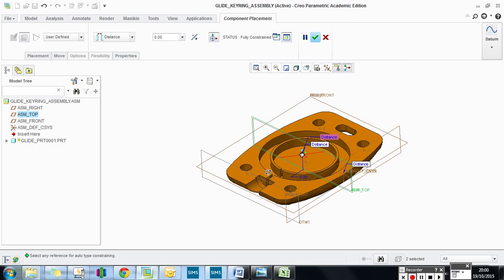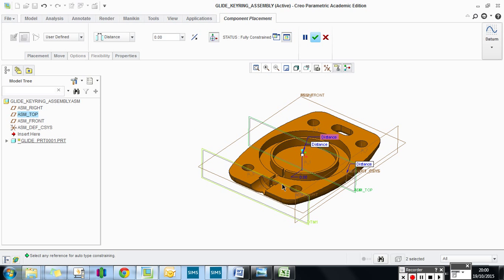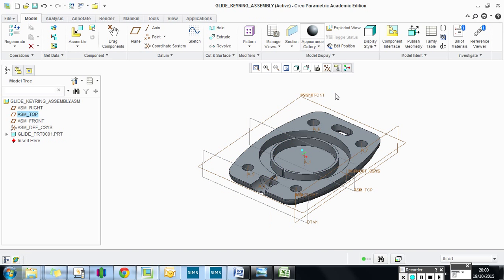When it's fully constrained, it means that when I bring in another component, this part is locked in space. So nothing is going to move if we start moving things around. It cannot move, it's fully constrained, so I tick OK. So I know the base is there.